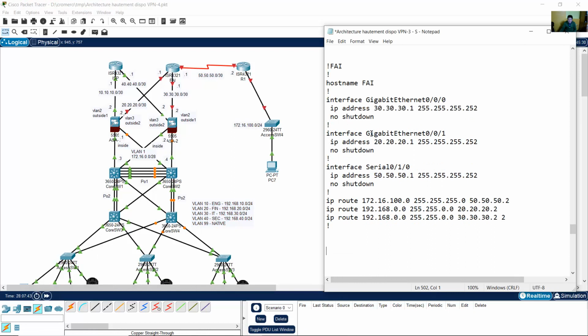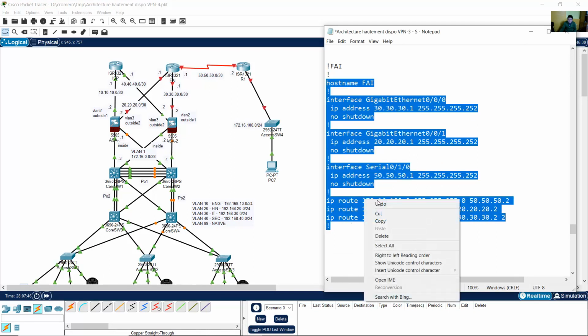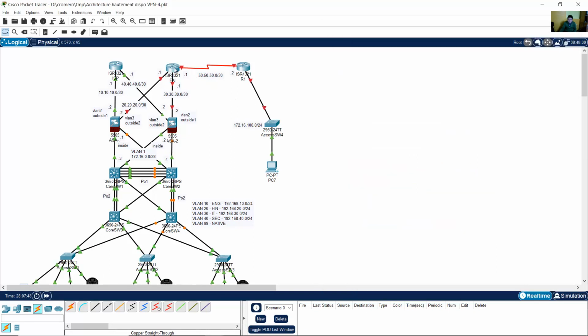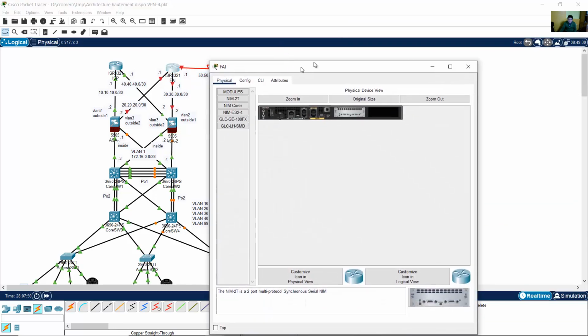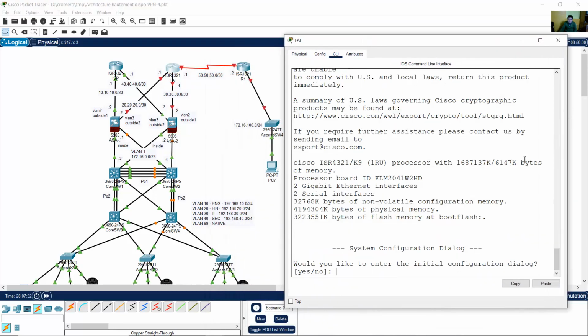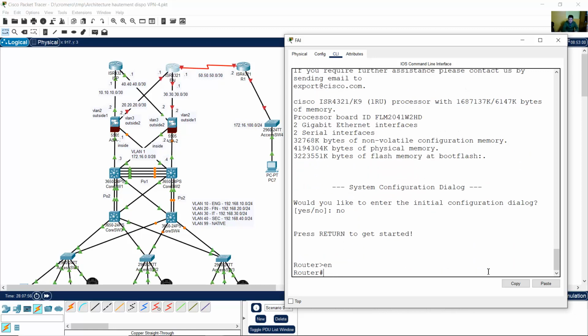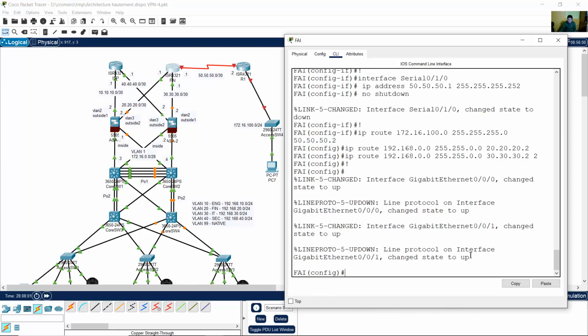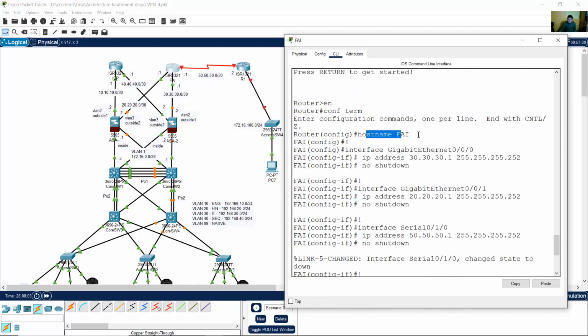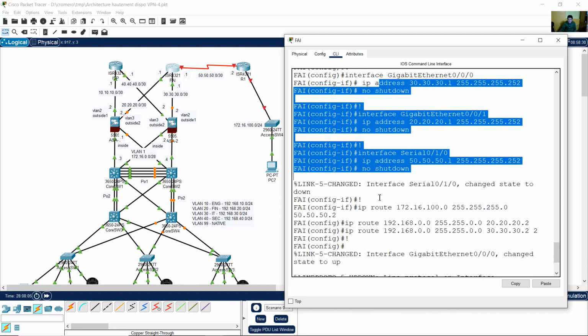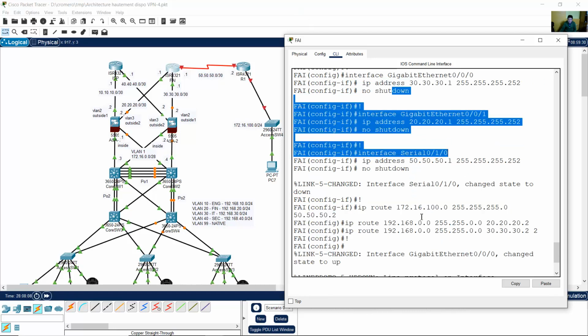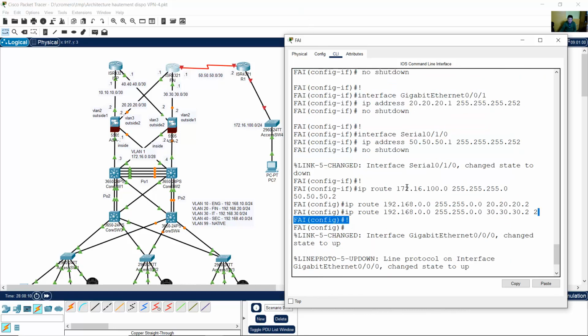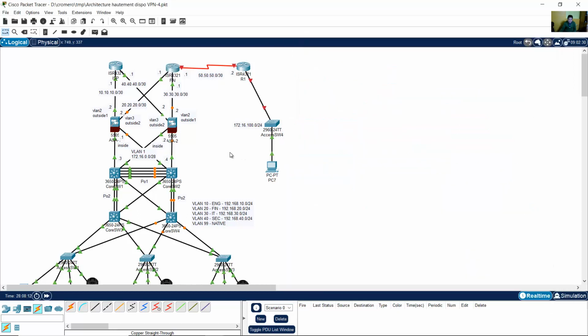Very nice. So copy this for the router FAI. Command line interface. Would you like to enter the initial configuration dialog? No. Enter, enable, configure terminal. Paste. Enter. Review hostname, interfaces, static routes, very nice. No errors, no issues. Very nice.